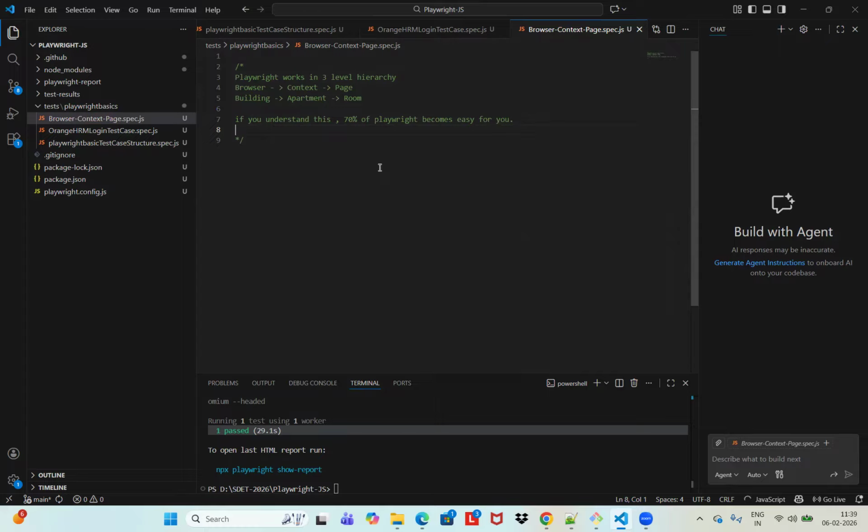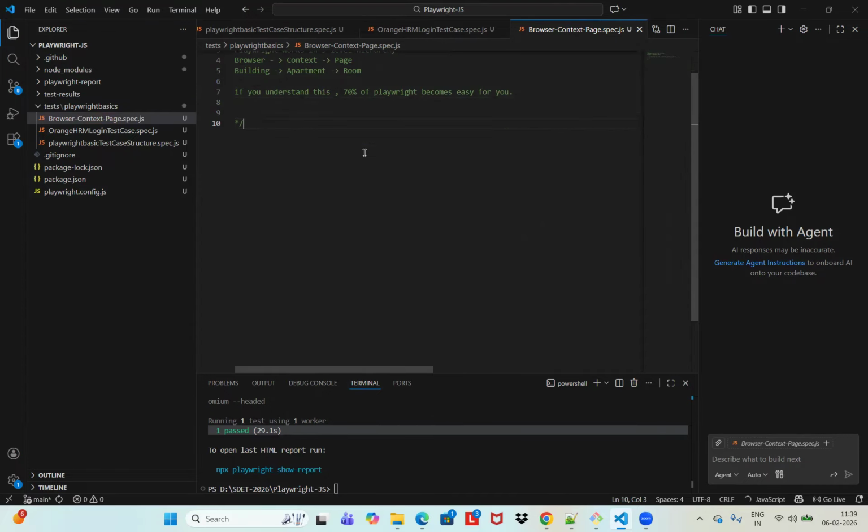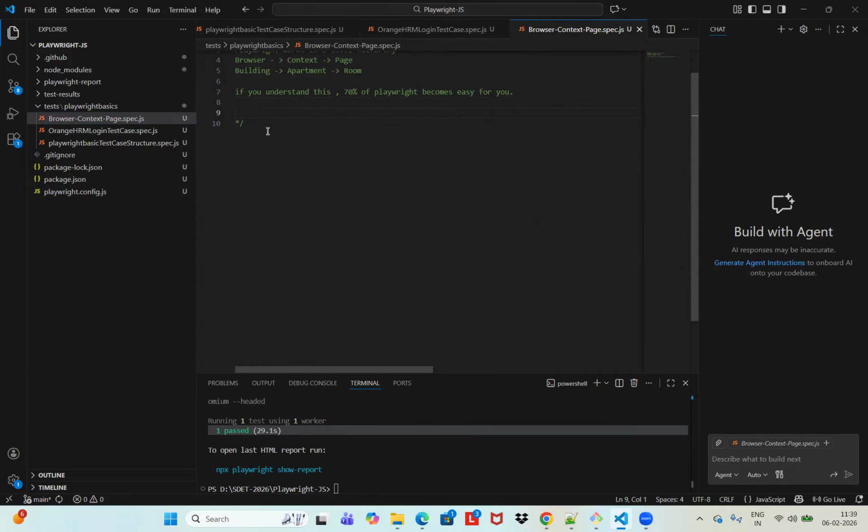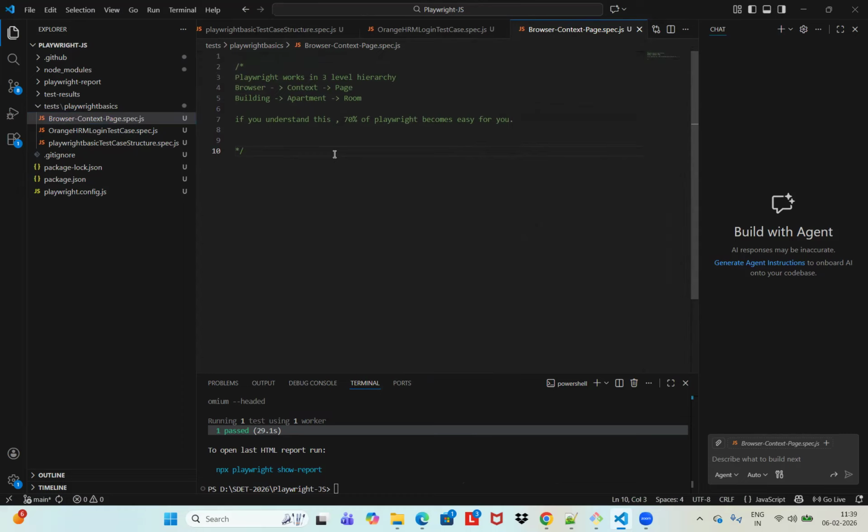Now, see: browser, context, page. Think like building, apartment, room, as I told. First we'll explain about the browser. What is meant by browser? I'm trying to zoom a little bit, but it is not happening.